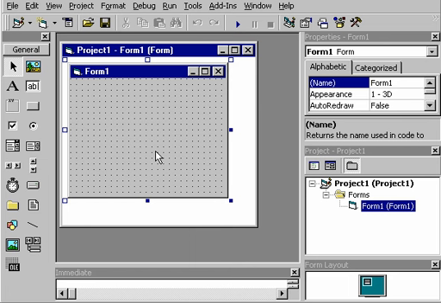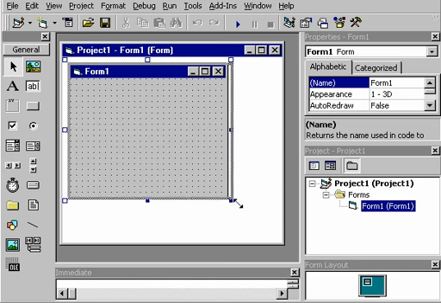Before we get started writing programs, I'd like to show you a few techniques for moving windows around in the Visual Basic programming environment. One of the first windows you'll want to move is the form window. This is the window that you use to design your user interface, so you want to have plenty of real estate for the form window.